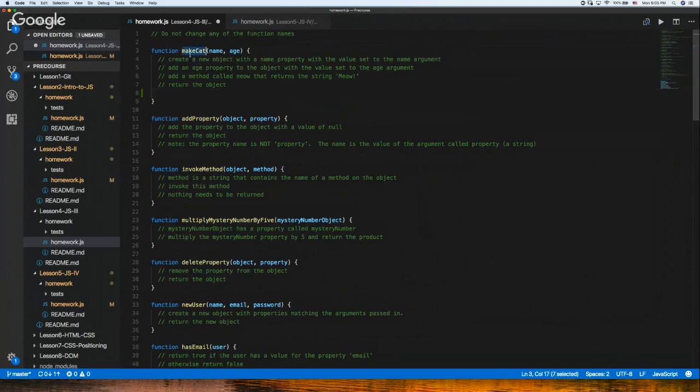We get a lot of questions about make cat too. From our pre-course work, I generally get a lot of people asking about this one. Create a new object with a name property with the value set to the name argument, an age property with the value set to the age argument. These are the name and age arguments or parameters. Add a method called meow that returns the string meow, and then return the object. Okay, so there are a couple of different ways you could write this.